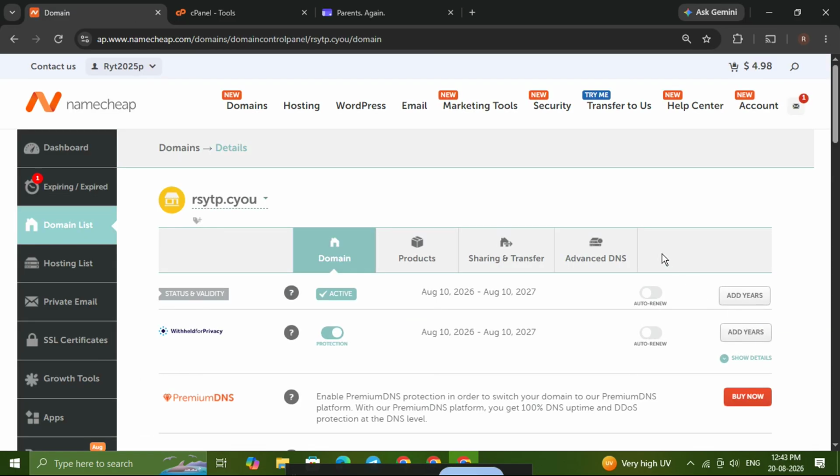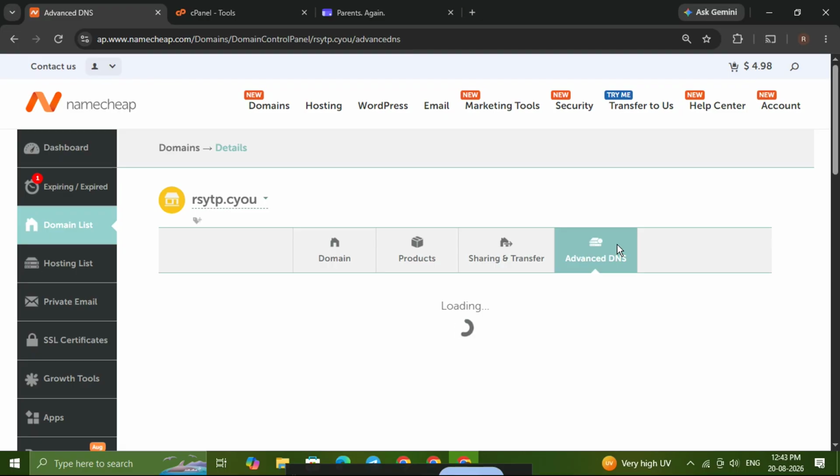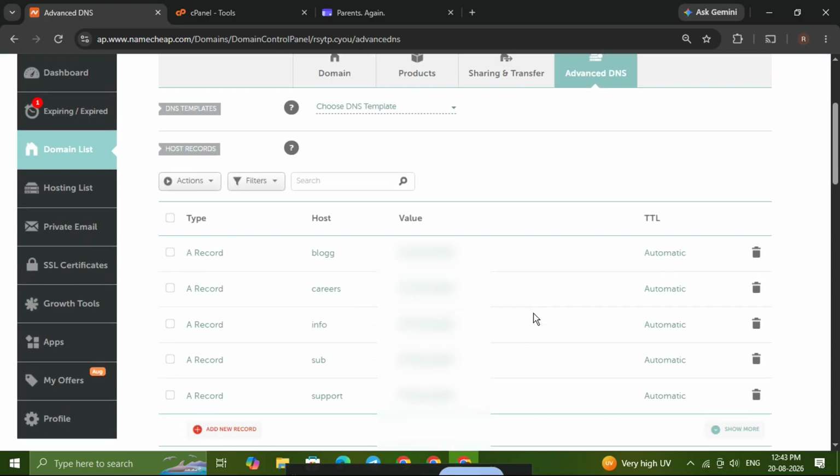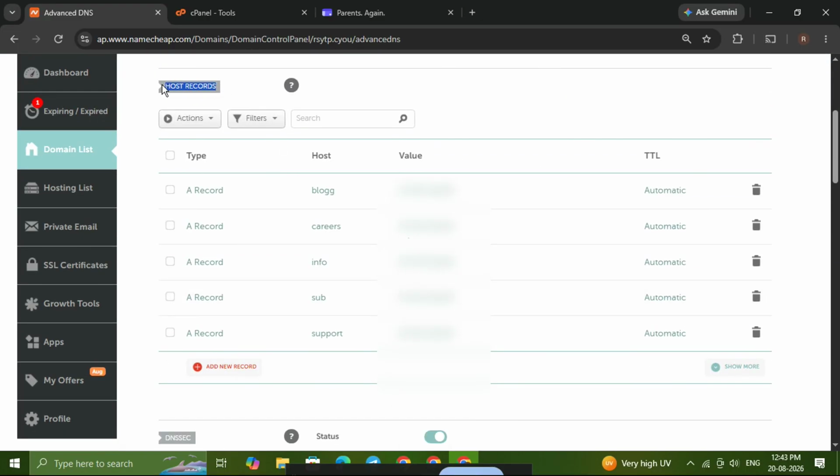From there, open the Advanced DNS tab. This is the section where you can edit DNS records and point your domain to the right service. Next, scroll down until you find the Host Records section. This is where you'll add the record that tells Namecheap how to route your domain properly. Click Add New Record to create a new DNS entry.